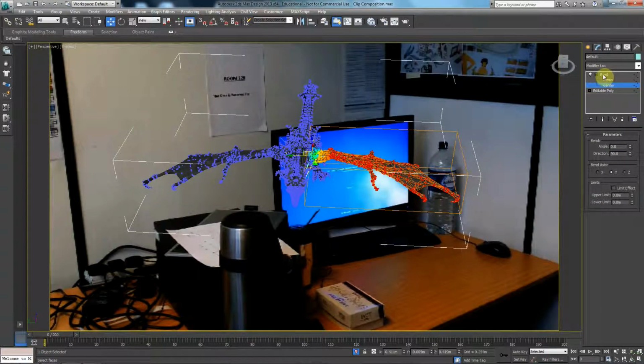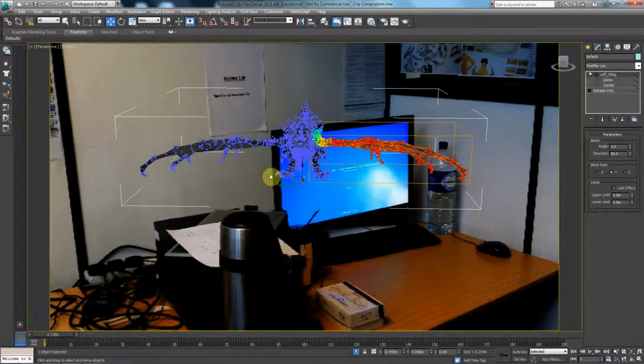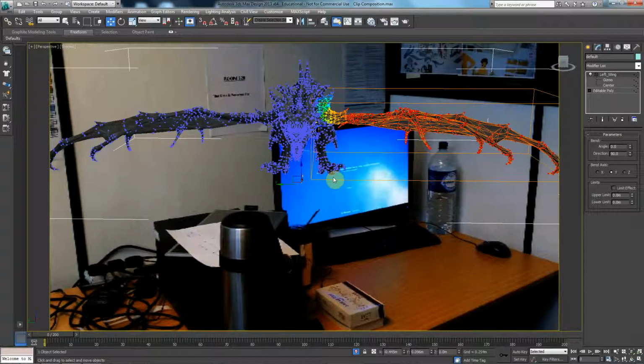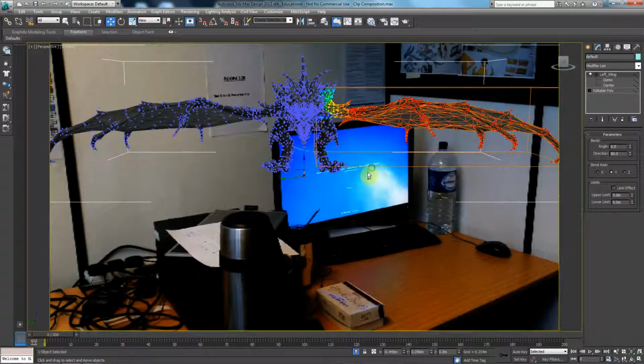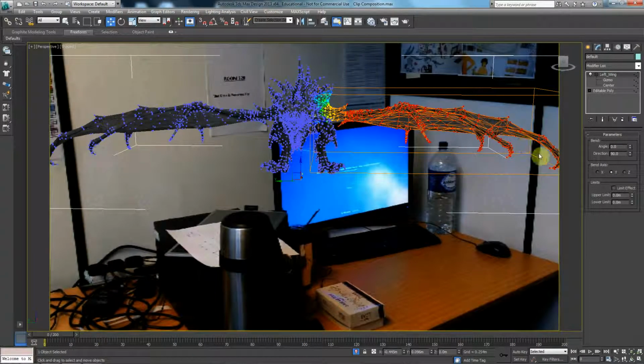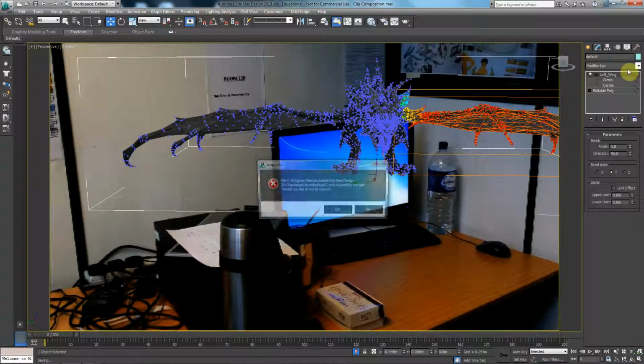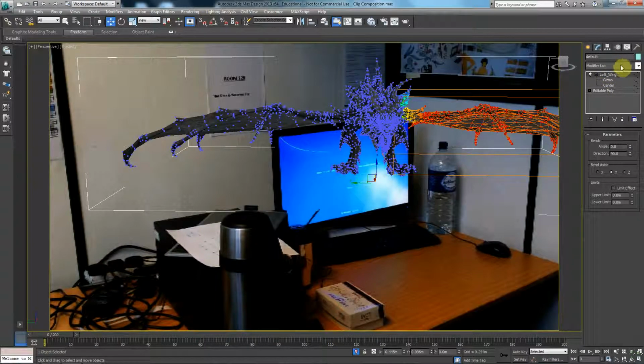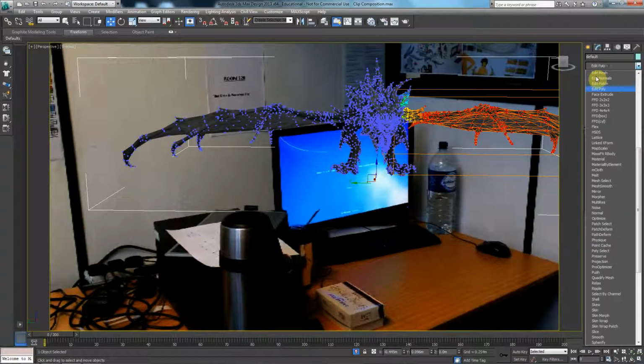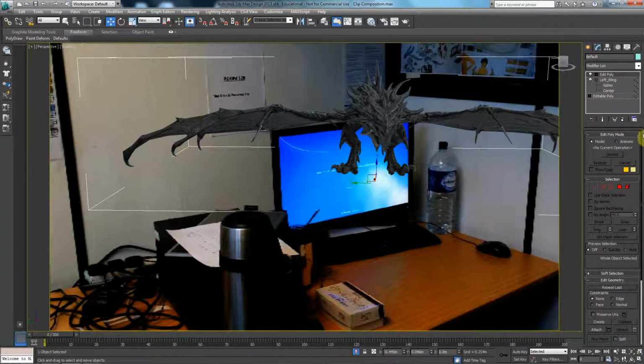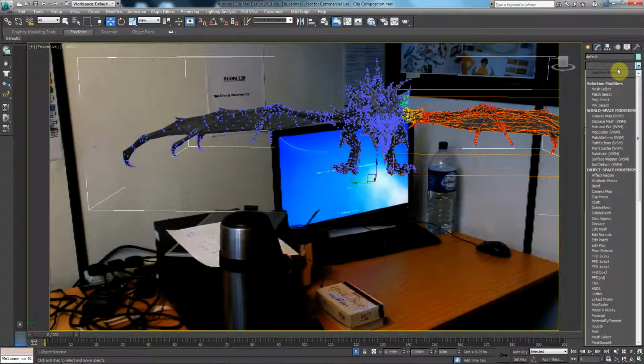So I'm going to name this, right click, rename, left wing. Now when you name your sides, it's not about your left and right, it's about the left and right of the character. In this case, this wing is the left side of the character. And on top of this, you want to put another edit poly, or mesh select, even, it doesn't matter. Let's go with mesh select.